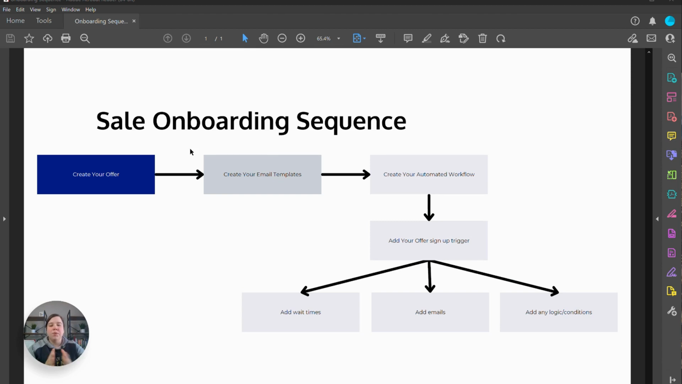So then the next step we're going to do is actually create our email templates that we're going to include within our sequence. And then we'll create the workflow so that everything happens automatically. And I'll get into this part in just a little bit. So let's jump into TekMatix.